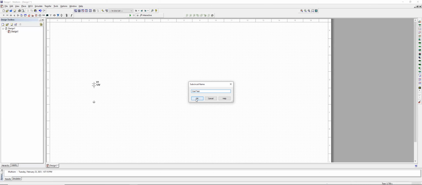Then I'm going to click OK. Then I got a little box I'm floating around with. So I'm going to click again, and there we go. So now I have my sub-circuit number 1, and it's called cool test. And right now it has nothing in it. It's just a square box.